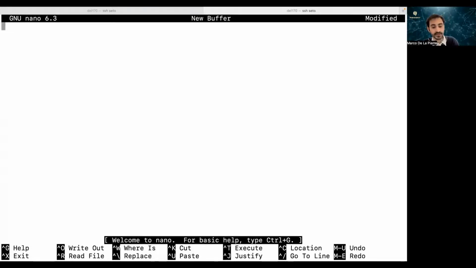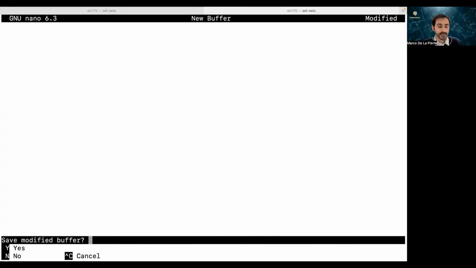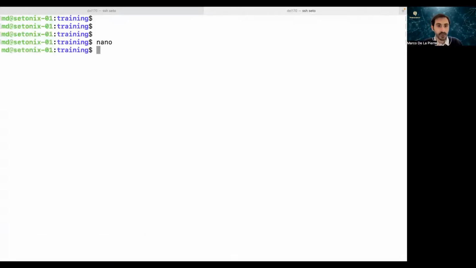Let me exit the Nano command with Control X, as you see here at the bottom. The hat stands for control, so Control keystroke with X. And for save modified buffer, I will go with no. Let me do it again. If I type nano and nothing else, I will start with an empty file with no name.